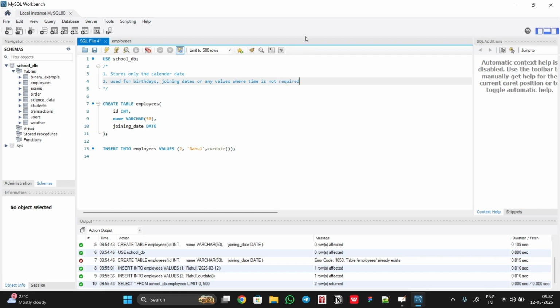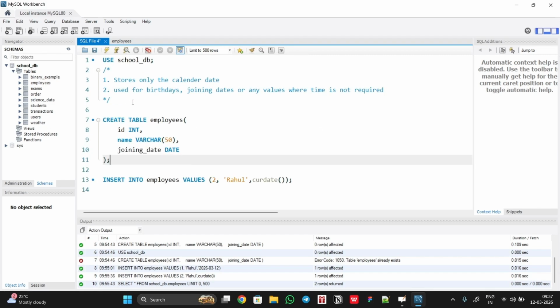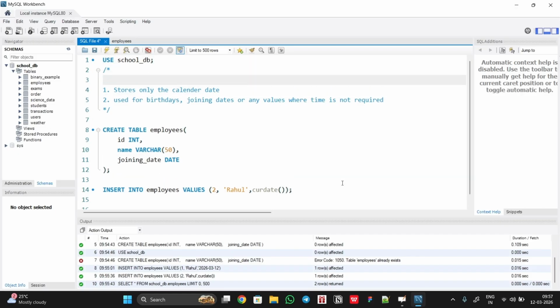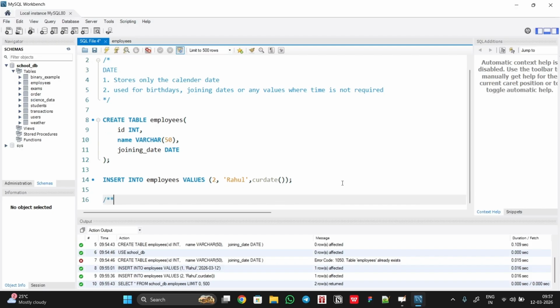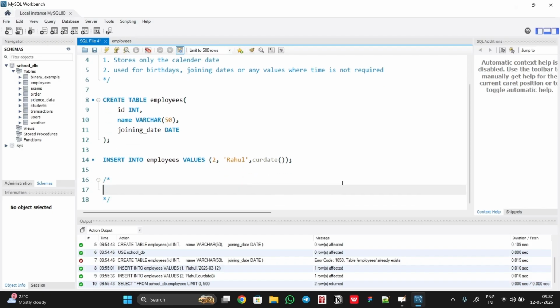Let me zoom this a bit. I guess now it will be clear to you, visible to you. Now let's go next to the other one. This was date. Now let's go to the time.